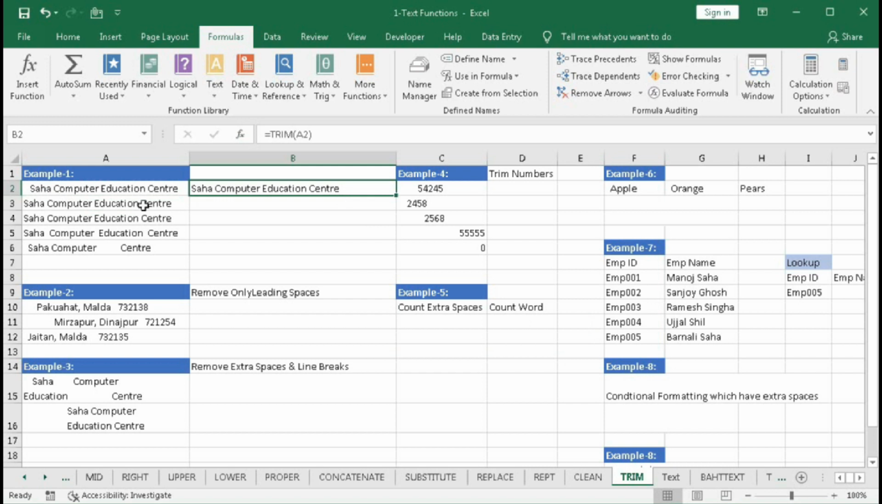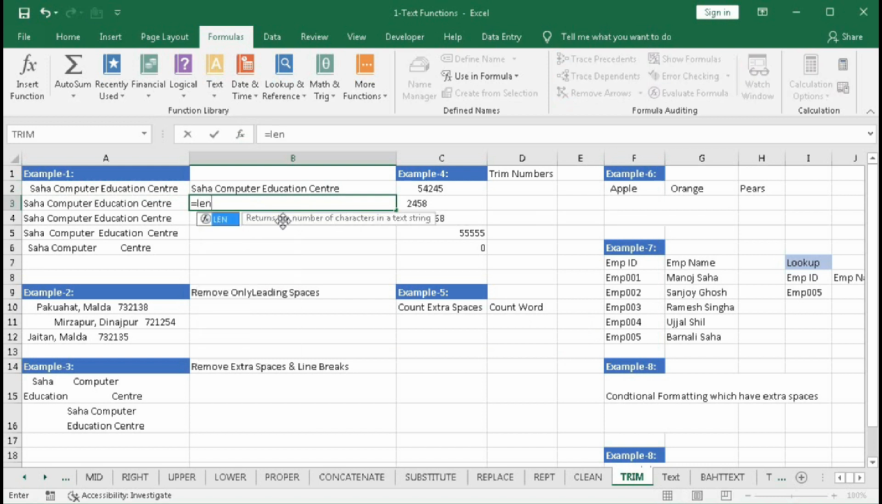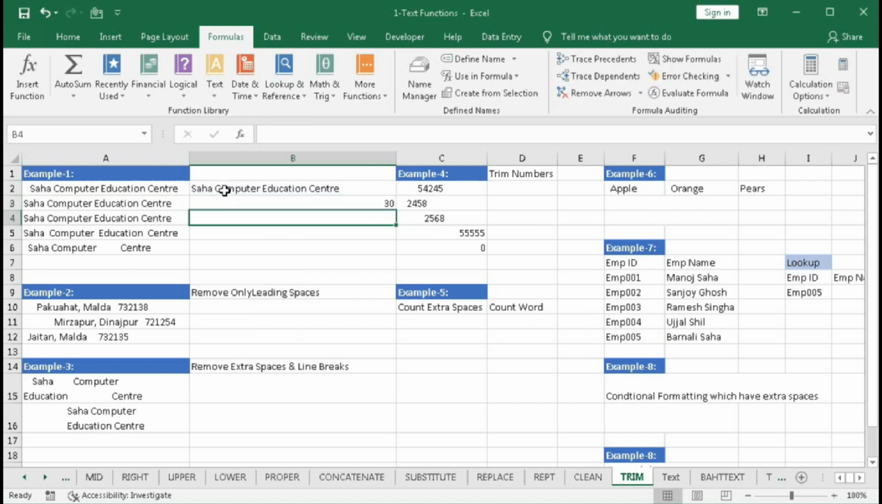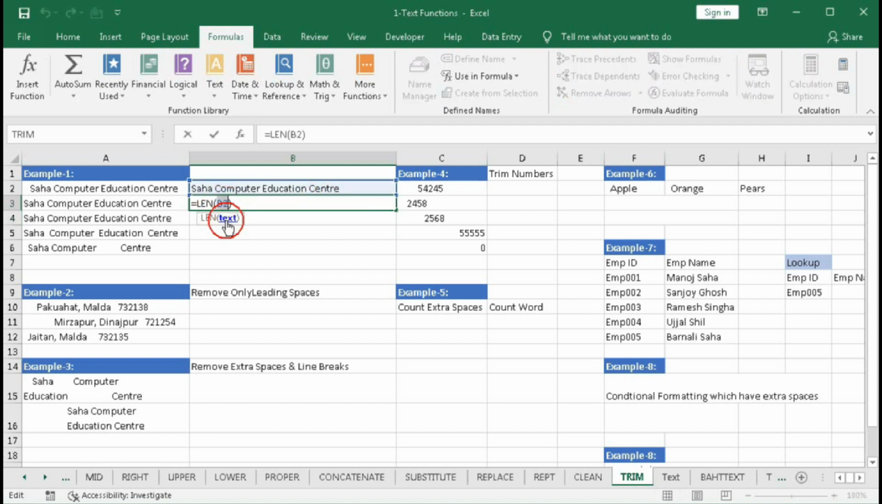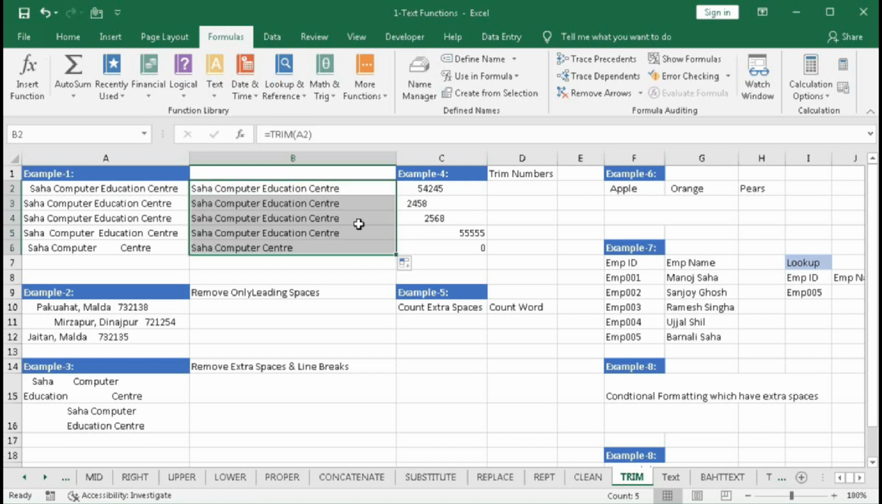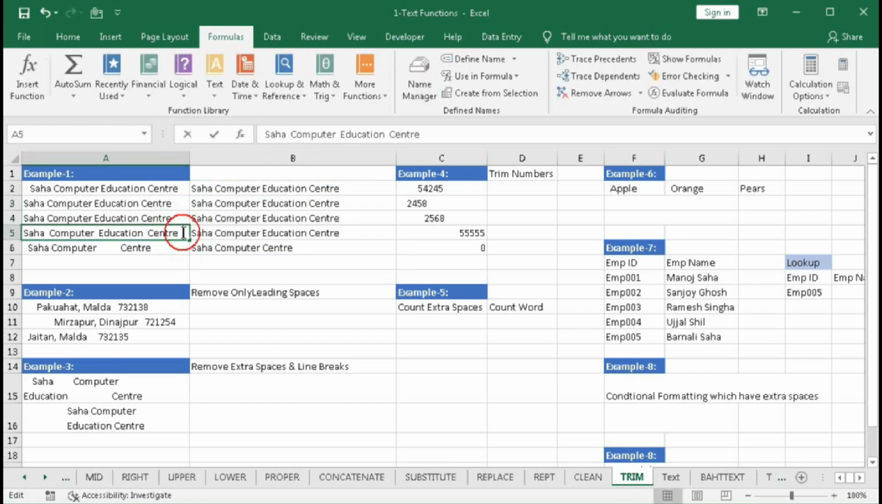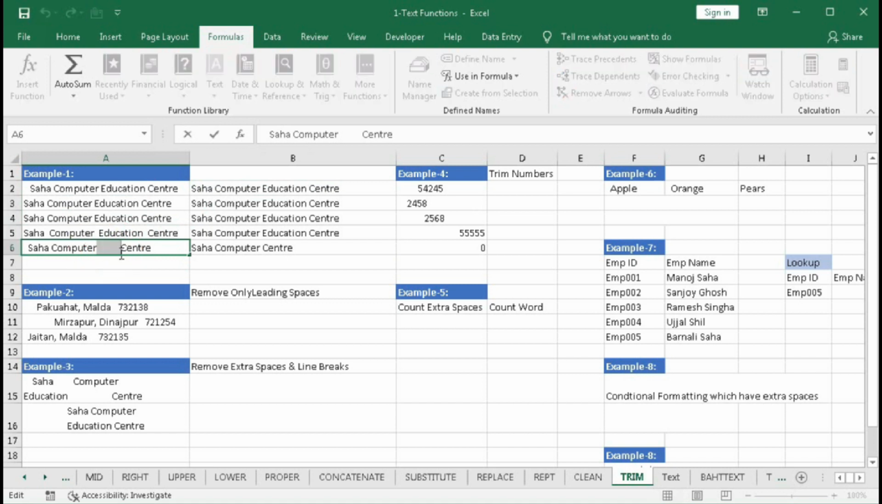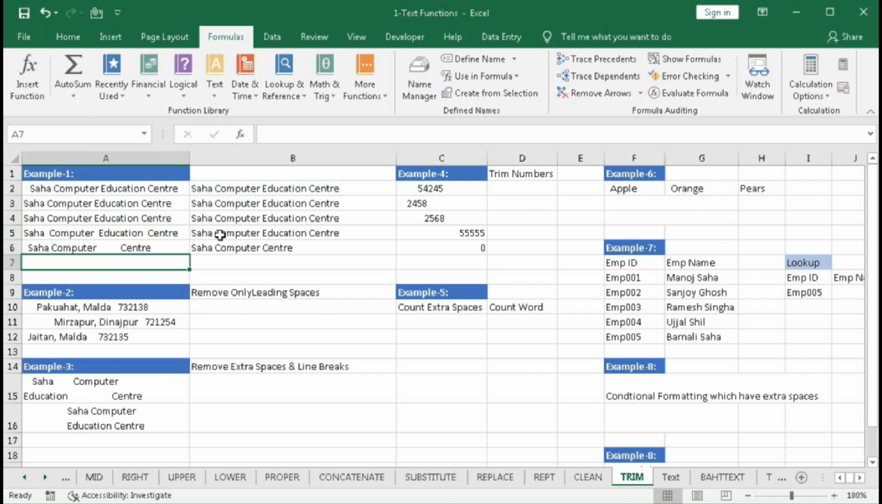Now here we do not see anything different. So if I type here equal to LEN of this cell, it is 30, and if I select this cell, it is 34. That means we have 4 extra spaces here. So here also, if you drag this, you can see all these are removed. All these spaces are removed from the middle. If you have any extra spaces, that is trailing spaces, or in between the words, all these spaces are removed with the help of the trim function.